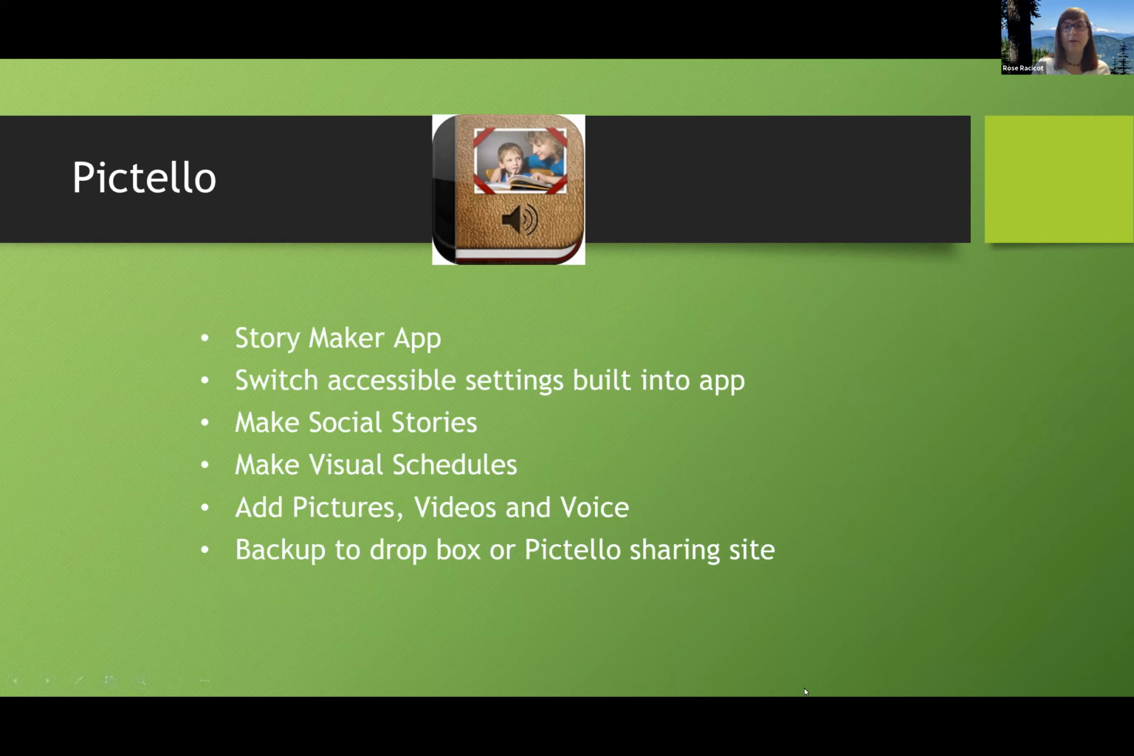Pictello is an app, and as you can see here, it's for story making. You can make social stories, visual schedules. You can make books with pictures, video, and voice. And the awesome part about Pictello is it's super friendly for accessibility, setting up accessibility. And it also is really easy to share out your stories.